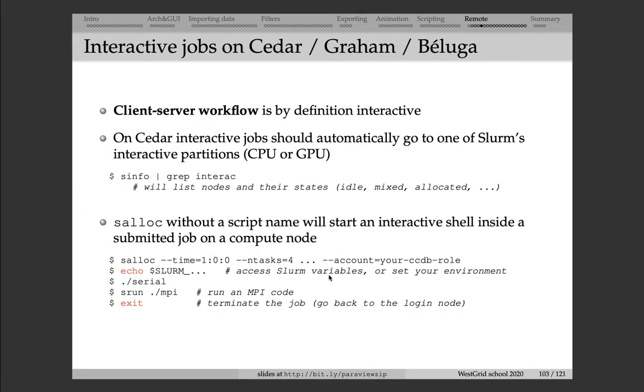In order to use ParaView interactively on the cluster, you will need to start an interactive job using the salloc command. Here in this example, I'm asking for 1 hour maximum runtime for 4 MPI tasks. And you probably need to specify your account as well if you have more than one allocation. For example, if you have a RAC allocation and a regular queue allocation, then you would have to specify which allocation you're going to use with this --account flag.